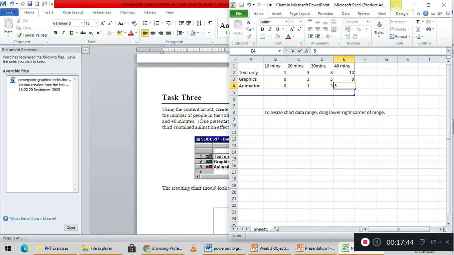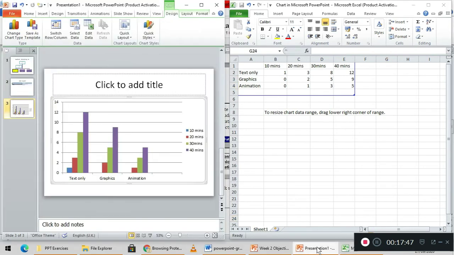See that when I enter the data and also when I look into my graph, it shows up on my graph as well. All I'm doing is just changing the data in my spreadsheet, and that appears on my graph as well.